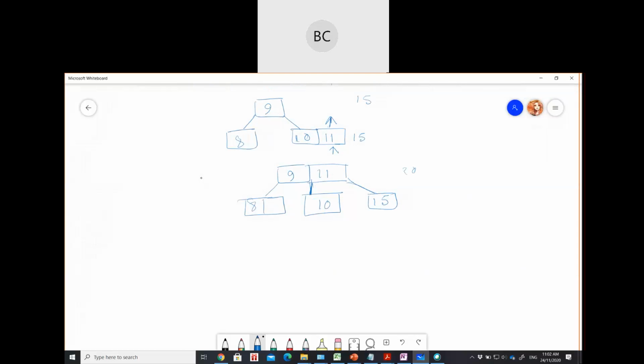Okay. Now 20 is greater than 9, and again greater than 11. So I have to put it on the right side. In this right side there is only one key, which is 15. That means I can add 20 here. Right, 2 keys maximum. So now again suppose I want to add 17.